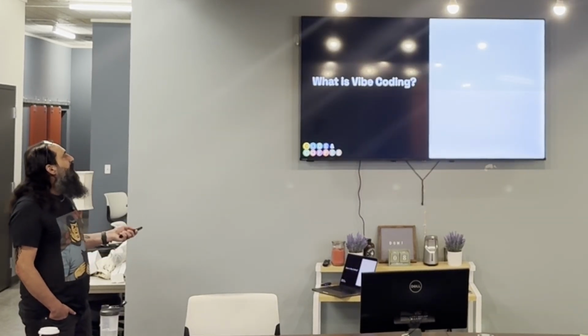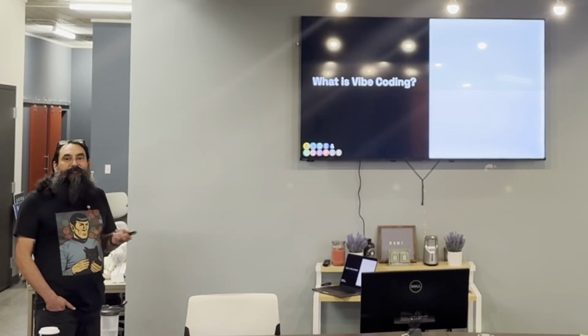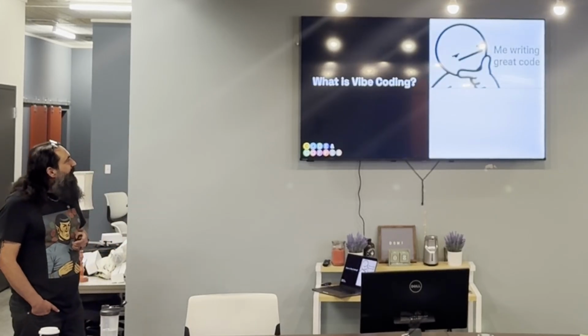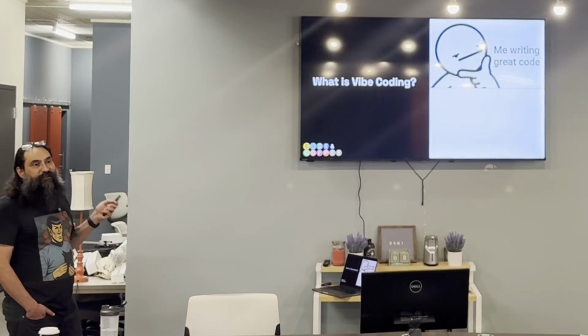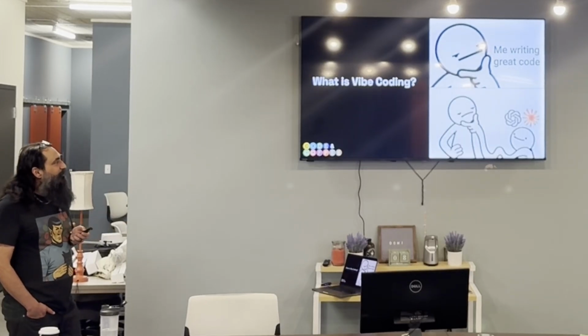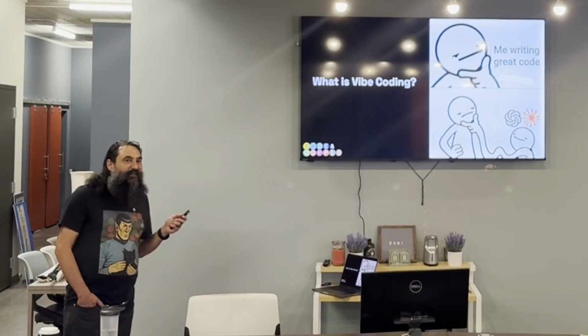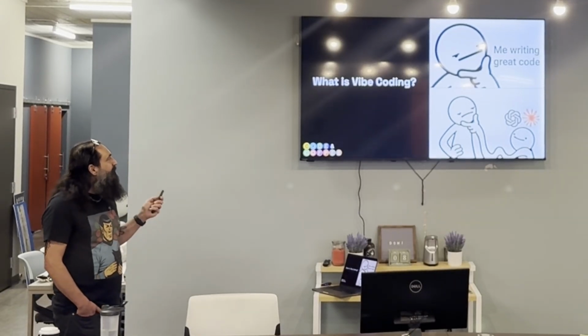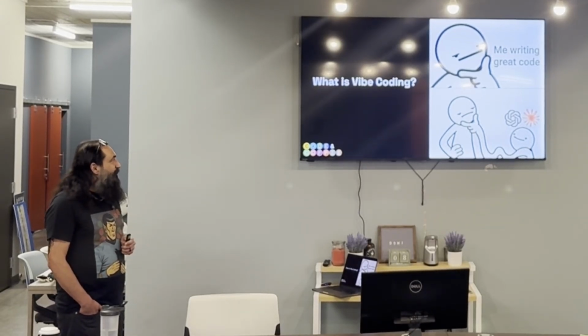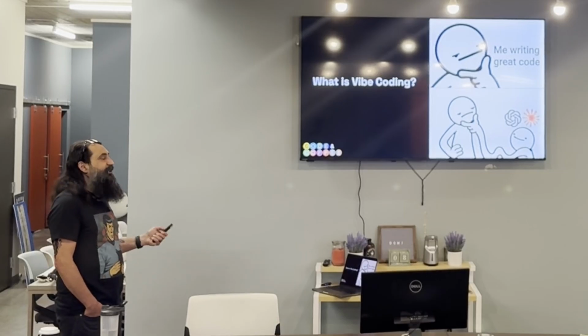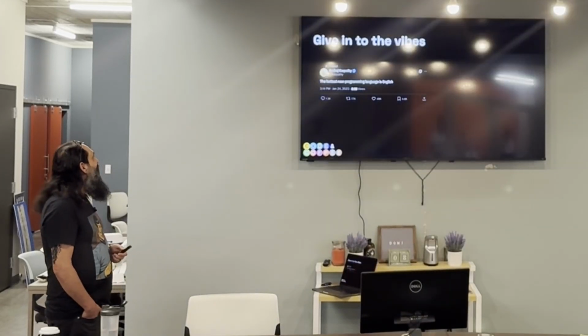So what is vibe coding? Most of you have heard of it, right? It's you writing great code with a little help from ChatGPT and Claude, right? Like if you do it right, you can write some really great code, but then there's the definition where you don't really look at it at all, you just let it do everything.